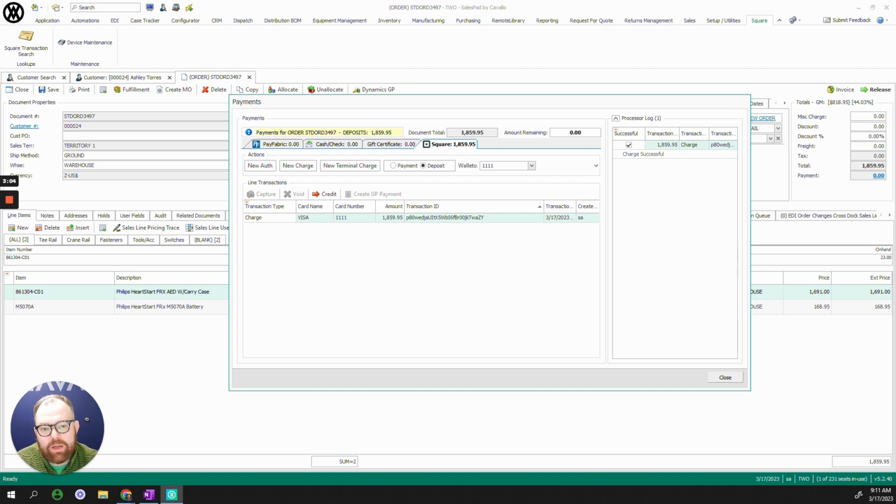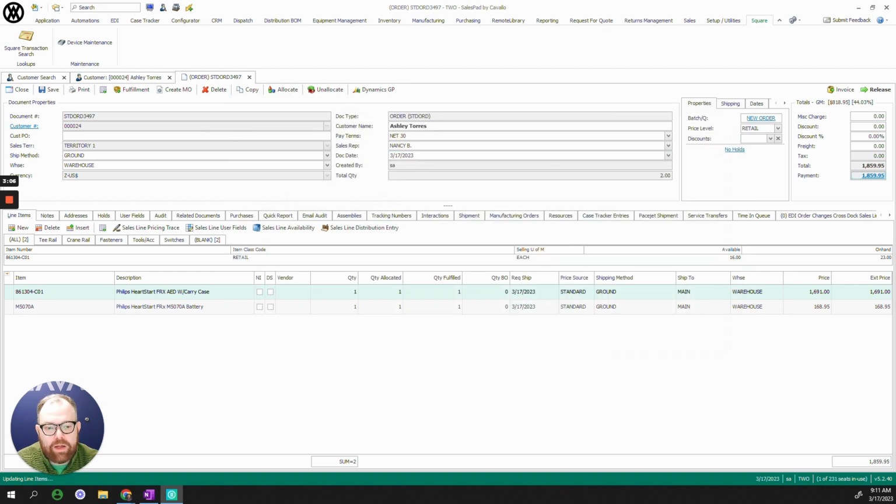At the moment, the amount remaining is reduced to 0. I can go ahead and close the payment plugin. It's recorded to the document, and we can go ahead and complete this order.